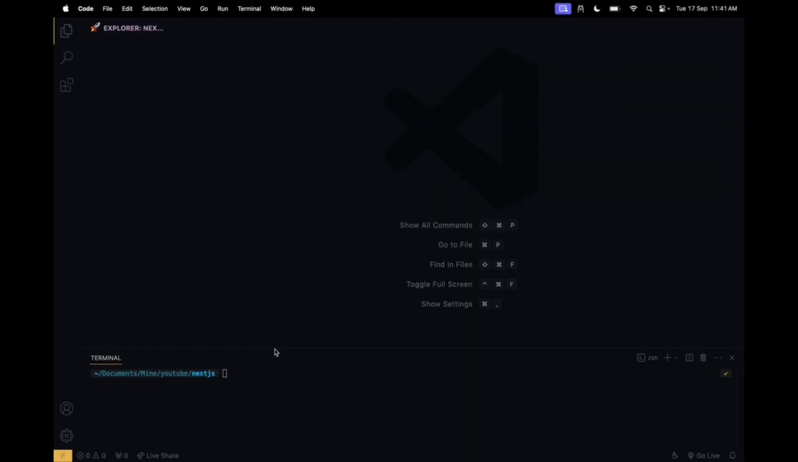First of all, you can open a folder in your preferred IDE. I'm using VS Code. So let's get started. First of all, we are making a Next application. So let me tell you what exactly Next is about.